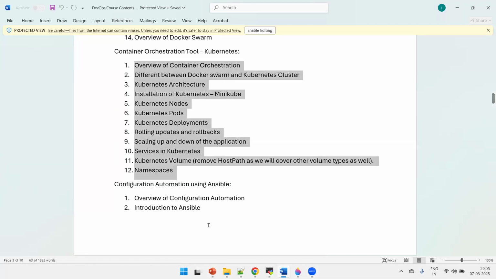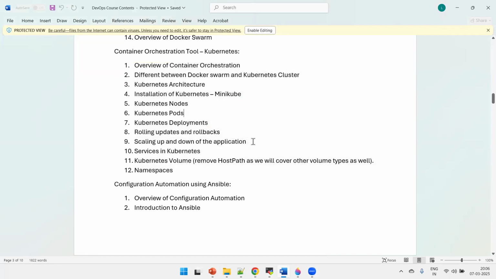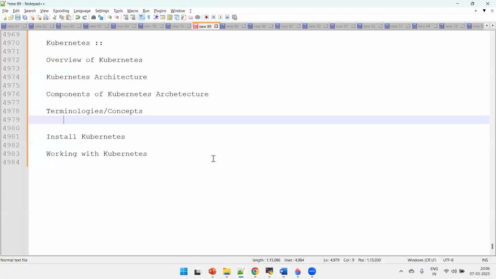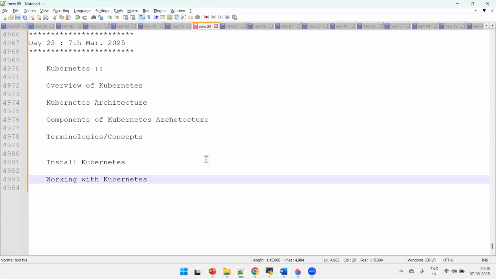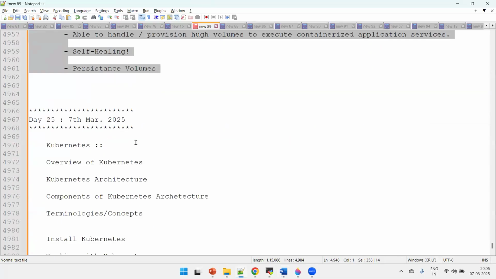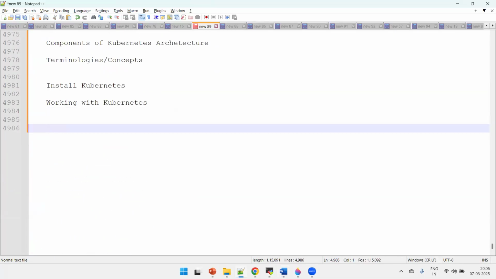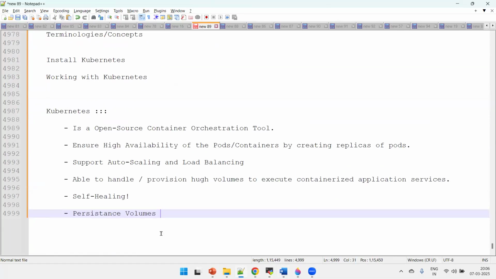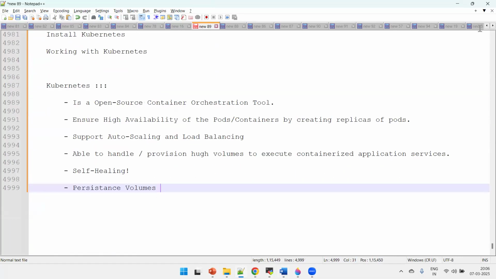So before we get into this topic, do you guys have any question related to the Docker module? Any question? All right. So as we discussed already, Kubernetes is an open source container orchestration tool, right? And it is primarily used to deploy your containerized workload. Okay.